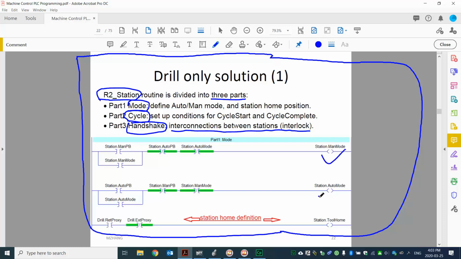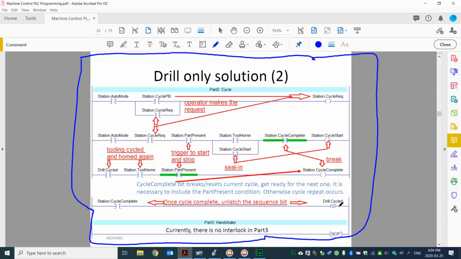We looked at this before: manual mode, auto mode. The only thing we add in this routine is the station-at-home condition. Currently we only have one drill on there. So if you can see here, we check both sensors: retract is on, extend is off. And if you want, you can add a timer, but I didn't include it here. I include it in the following logic; you will see that later. So this is the first part. We handle the manual/auto mode and home position.